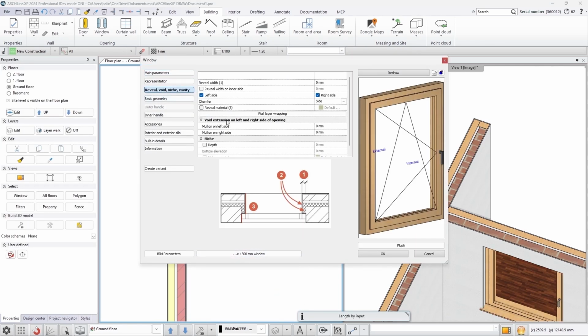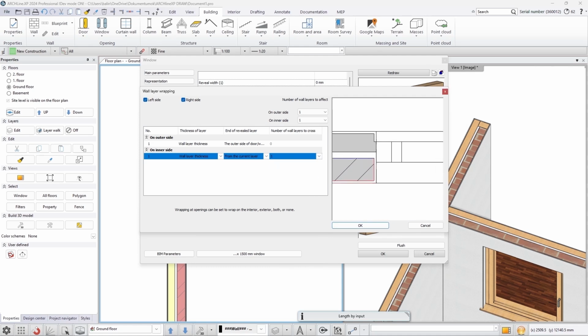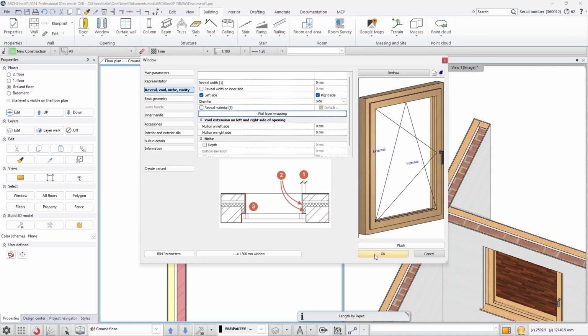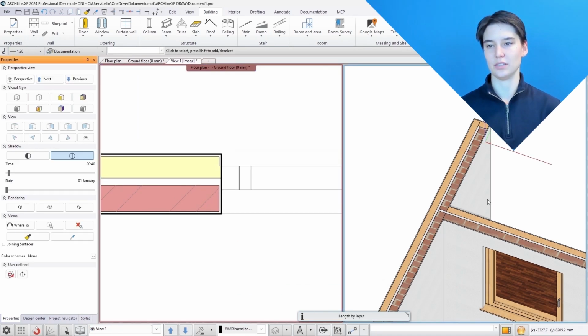Use wall layer wrapping at the sides of doors and windows. Set the layer wrapping separately on the outer and inner side of the opening. Check the result in the preview window. The changes will be visible both in the floor plan and in the 3D view.